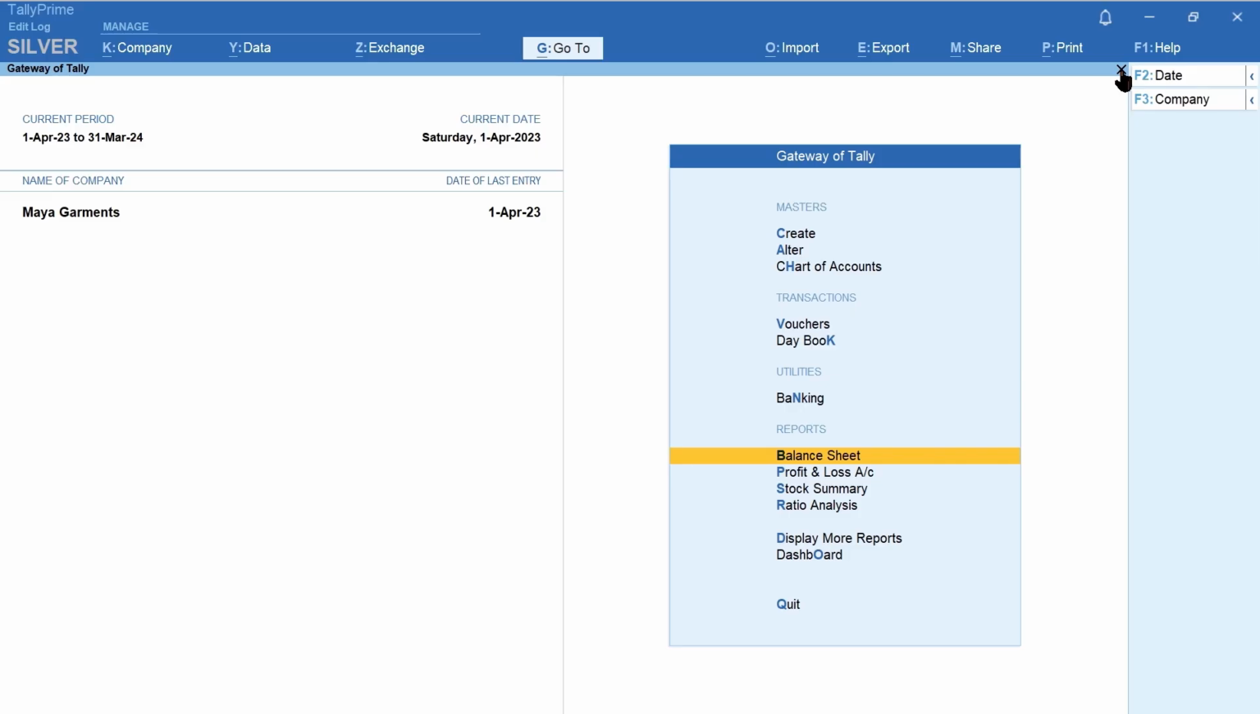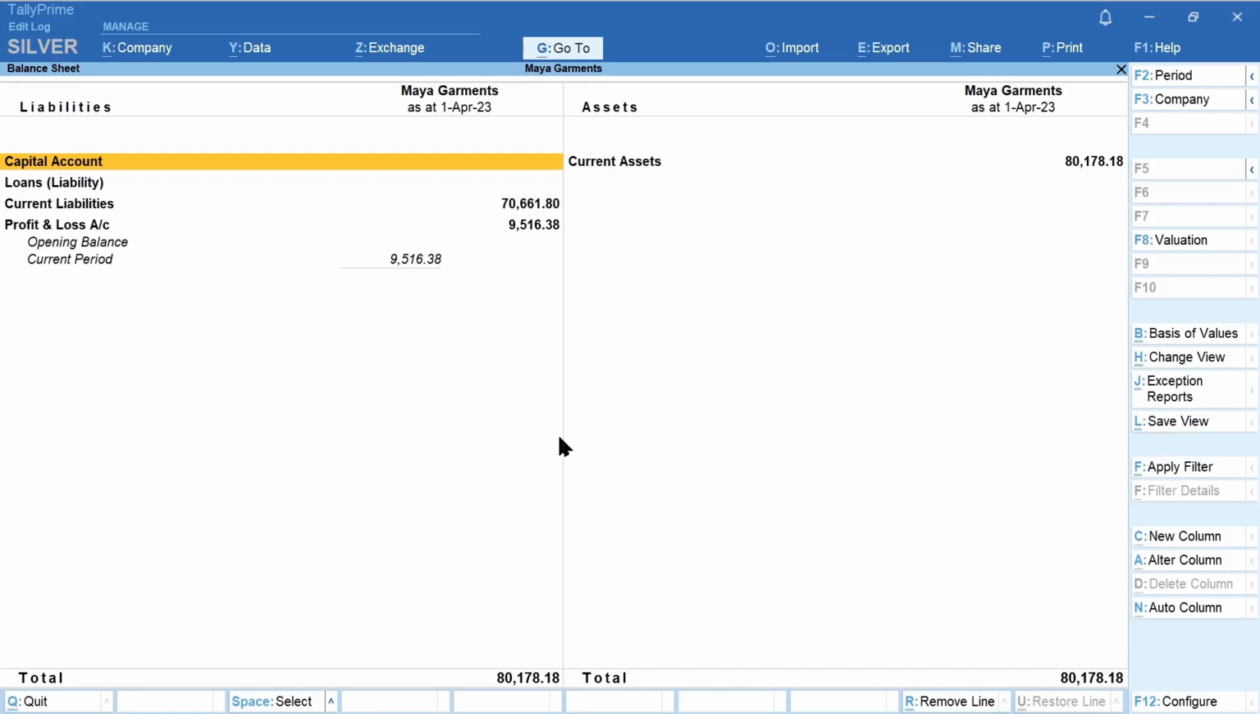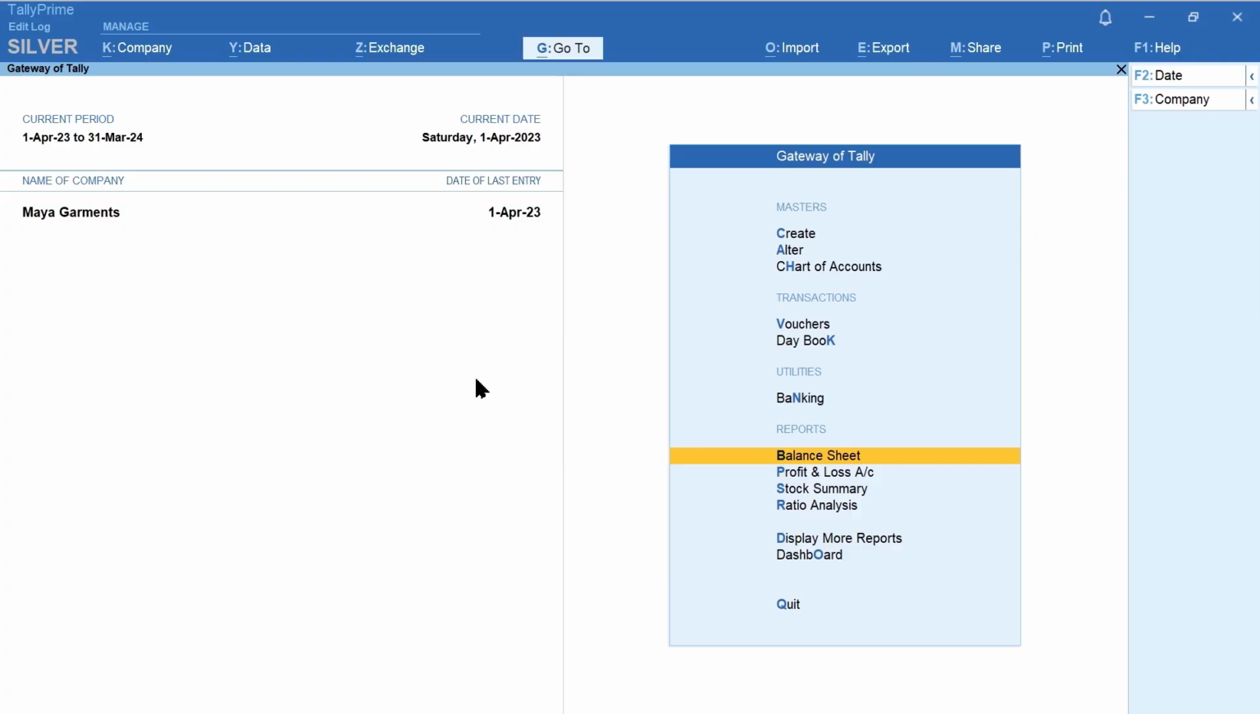So instead of using the navigation keys and selecting the menu, we can directly use the hotkey. This time we will press the hotkey B to view the Balance Sheet. Balance Sheet will be shown. We will now close this report by pressing the Escape key. We can say that there are two types of hotkeys, one in the menu bar and others directly in the menu.